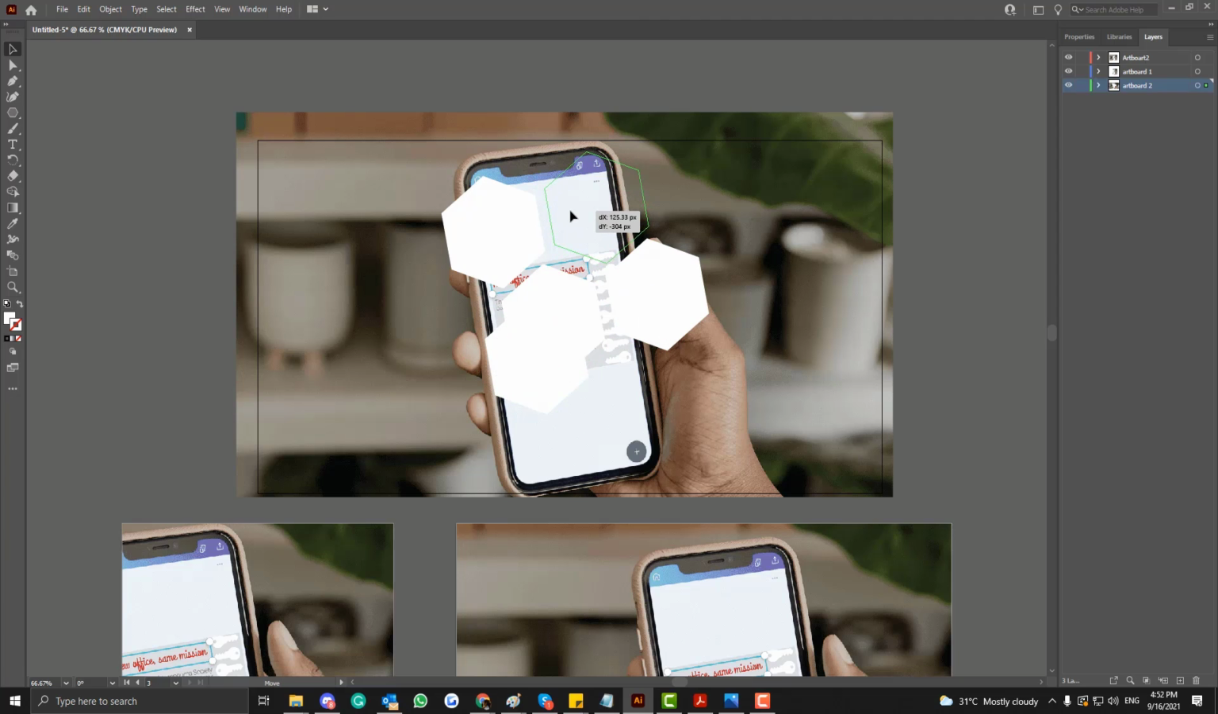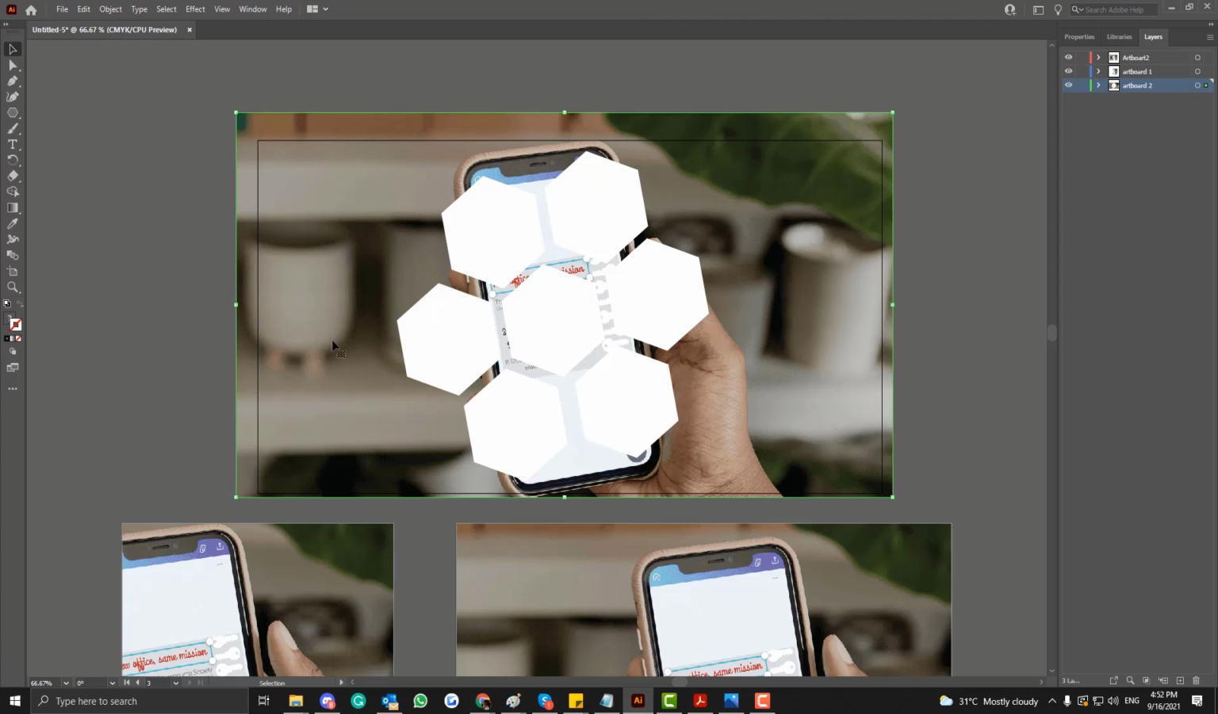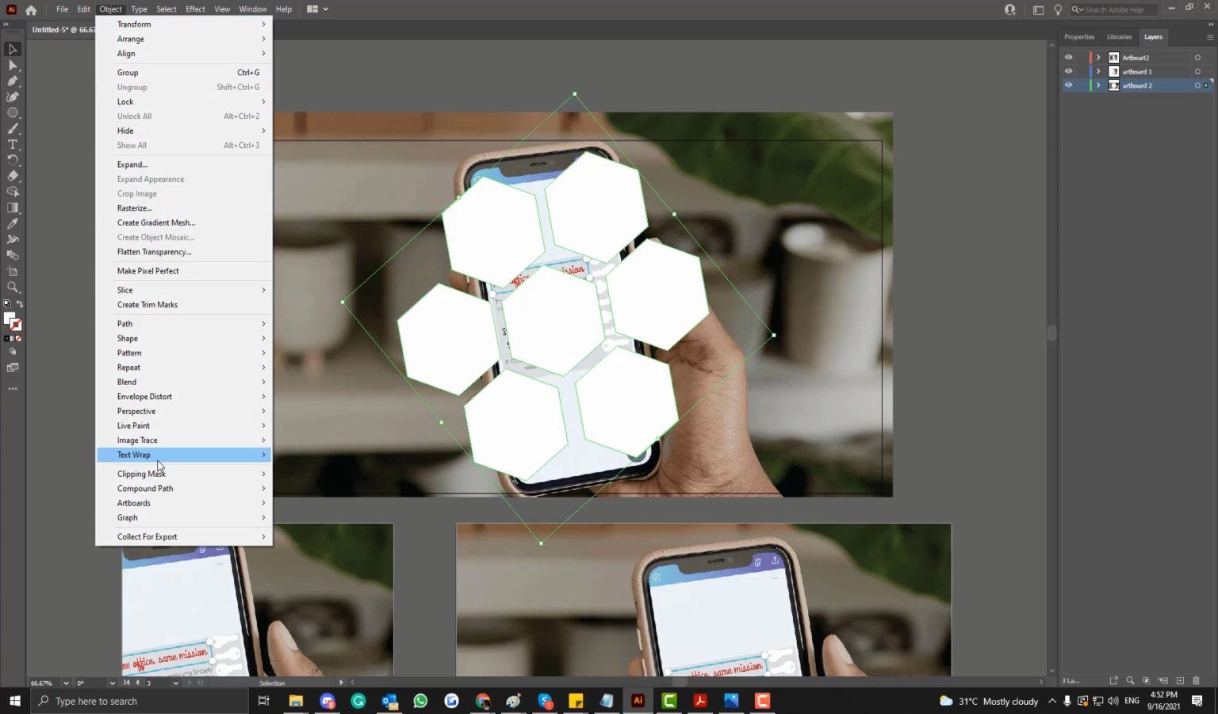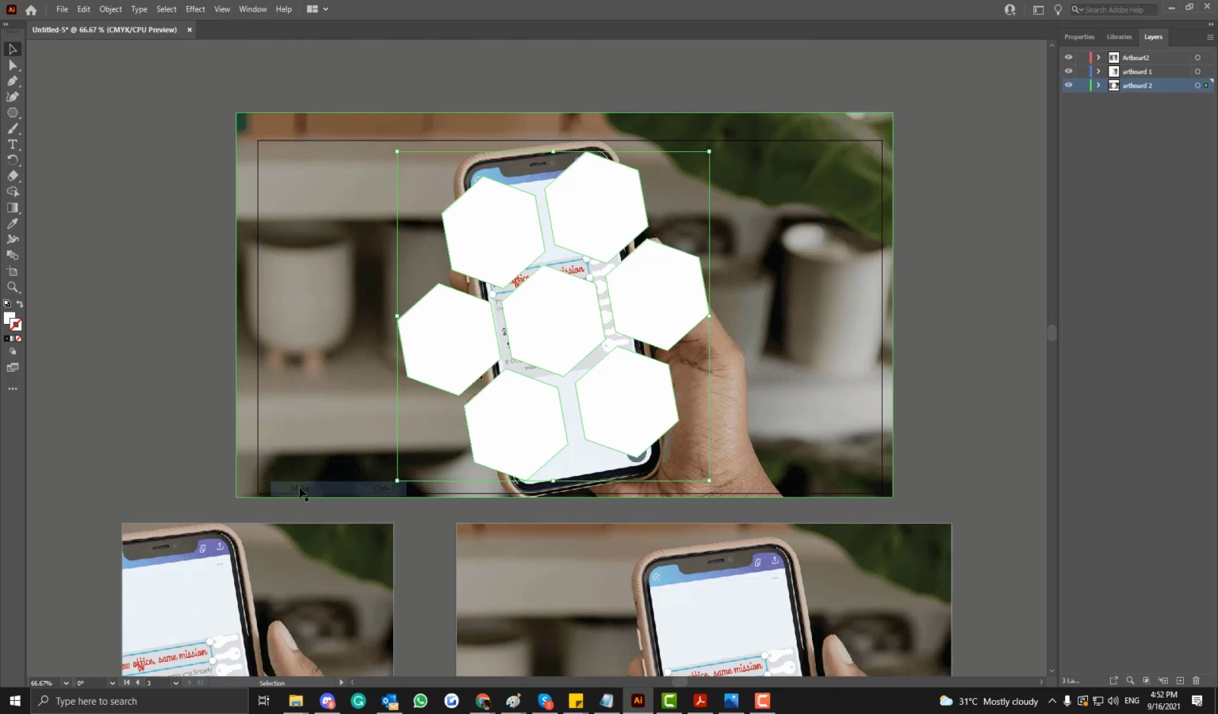Okay, so let's say we're really good in that, as an example. Let me add another one here so it looks even. Okay, so we already have this, and then we can select everything here and convert this into a compound path, and then the process is still the same. We can just select everything, and then Object, Clipping Mask.